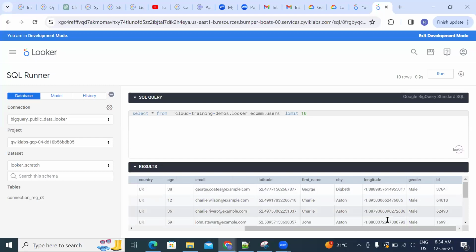Latitude, first name, city, longitude, gender, ID. Okay, and you can create a dimension like your wish. So I have a simple field called ID.